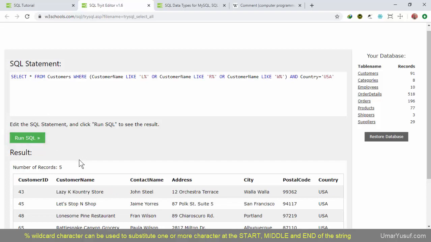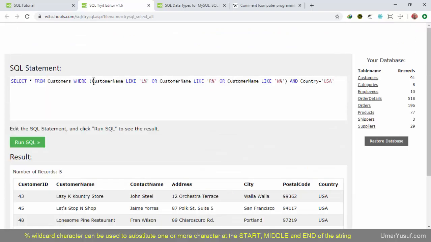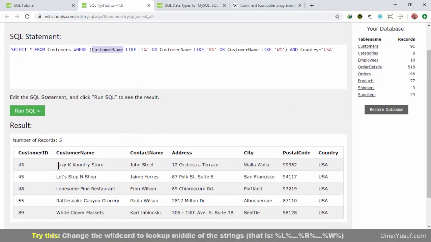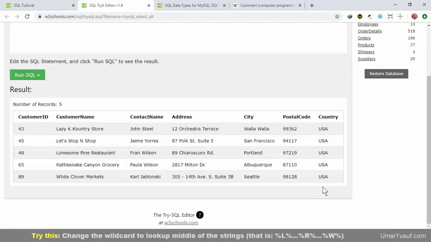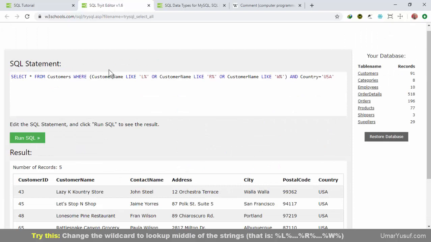So let's run it and see what we have. We have just 5 records, and all the records satisfy these conditions. The customer name like L, yes, these are satisfied. Or the customer name like R, starting with R character, these are satisfied. Or the customer name starts with W character, this is satisfied. And the country, this is an AND operator, the country must be USA in capital letters. So you can easily rewrite this in English. It will help you to get acquainted with the SQL expression itself.